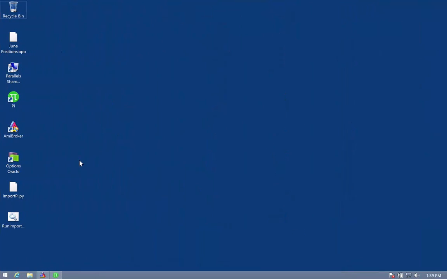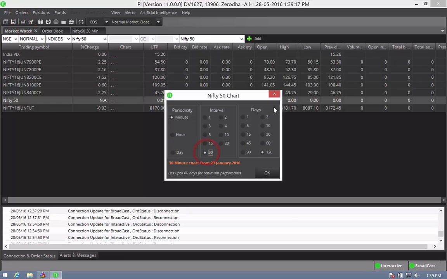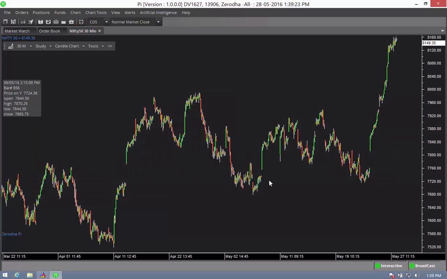So let's see. I have Zerodha Pi open here. To do this, we are going to need the charts. So I have Nifty 50, the index, loaded here. You go here on create new chart, select the 30 minutes, 120 days, click OK, and load a chart. I already have it loaded here, so it looks like this.